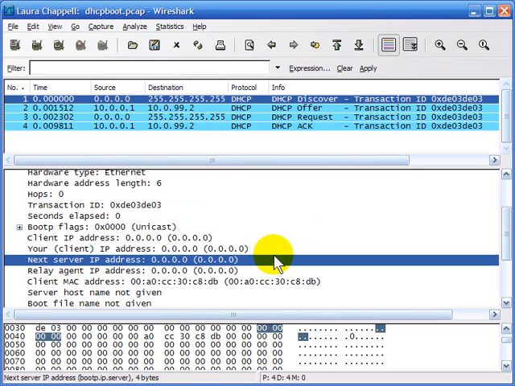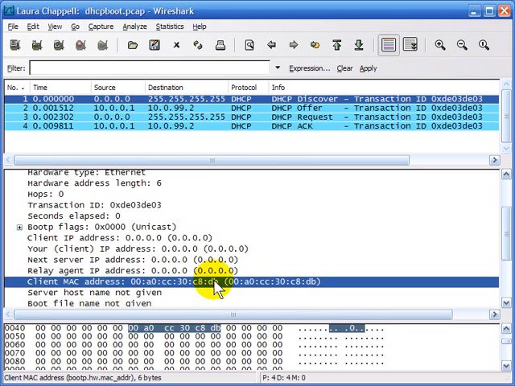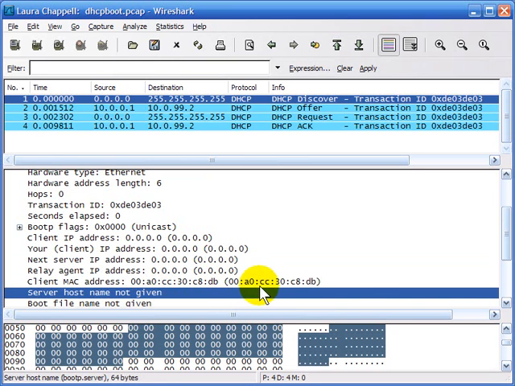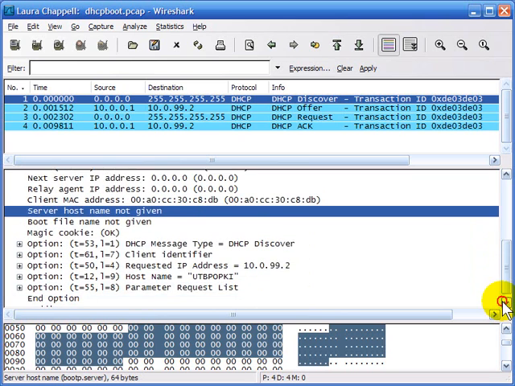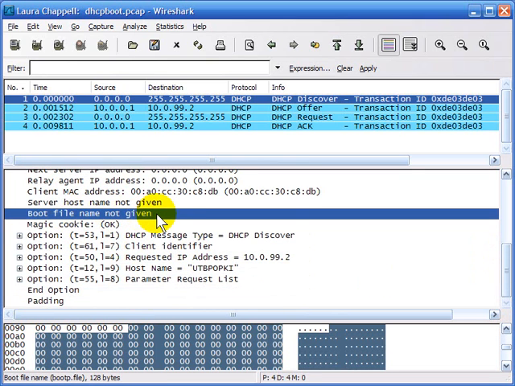The next server address field would be used if the responding server is telling the client of another server that it should go through in the next step in the boot up process. The relay agent address would be the address of the relay agent that sits between the client and the DHCP server, the one that's helping that DHCP query get up to the server. The client provides its MAC address. If the server wishes, it can provide a host name. And there's a boot file if required.